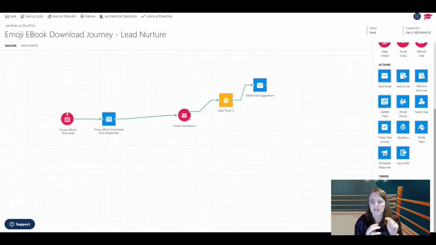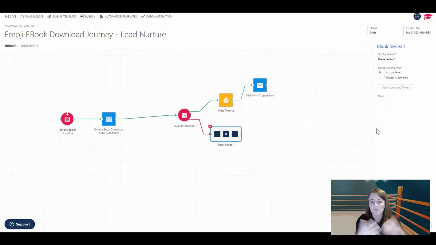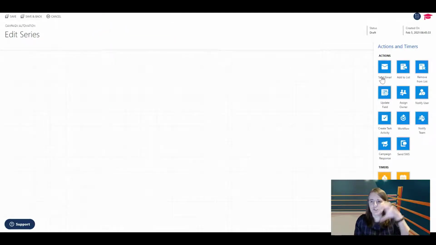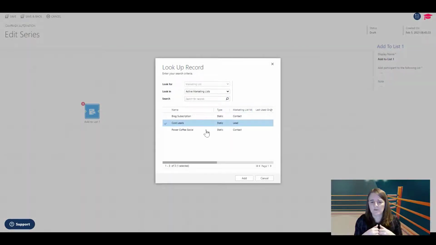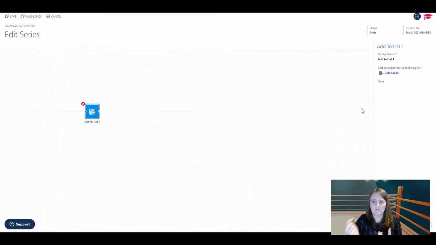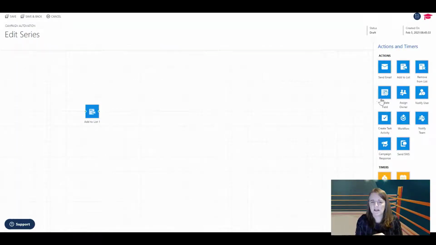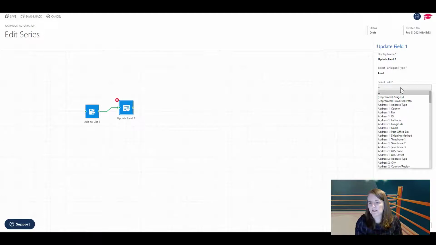If they haven't, we can then go from the negative or the no, they didn't click on anything. And then we can create what we would call a series of things. So we can combine almost another journey or automation within that one automation. So we can say, okay, well, if they haven't, let's go ahead and mark them and put them into a marketing list called cold leads. Then let's go ahead and update the lead rating field perhaps. And we want to indicate that this person is then a cold lead.